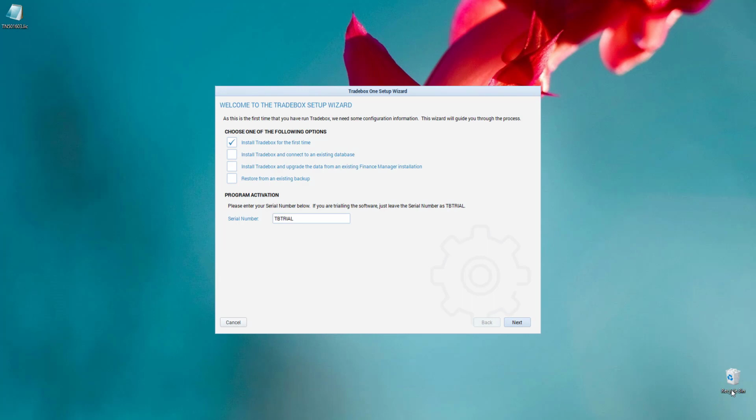On the first page of the install wizard, the default setting is install Tradebox for the first time. There are options for installing Tradebox and connecting to an existing database or upgrading from an older version of a Tradebox software program. We're going to stick with install for Tradebox for the first time. You're given a TB trial serial number that's going to last for 14 days and will give you access to the full version of the software. At the end of the trial, you can carry on if you do subscribe to the software, and everything that you've done to date will carry on into the subscribed version of the software. Then click on next.